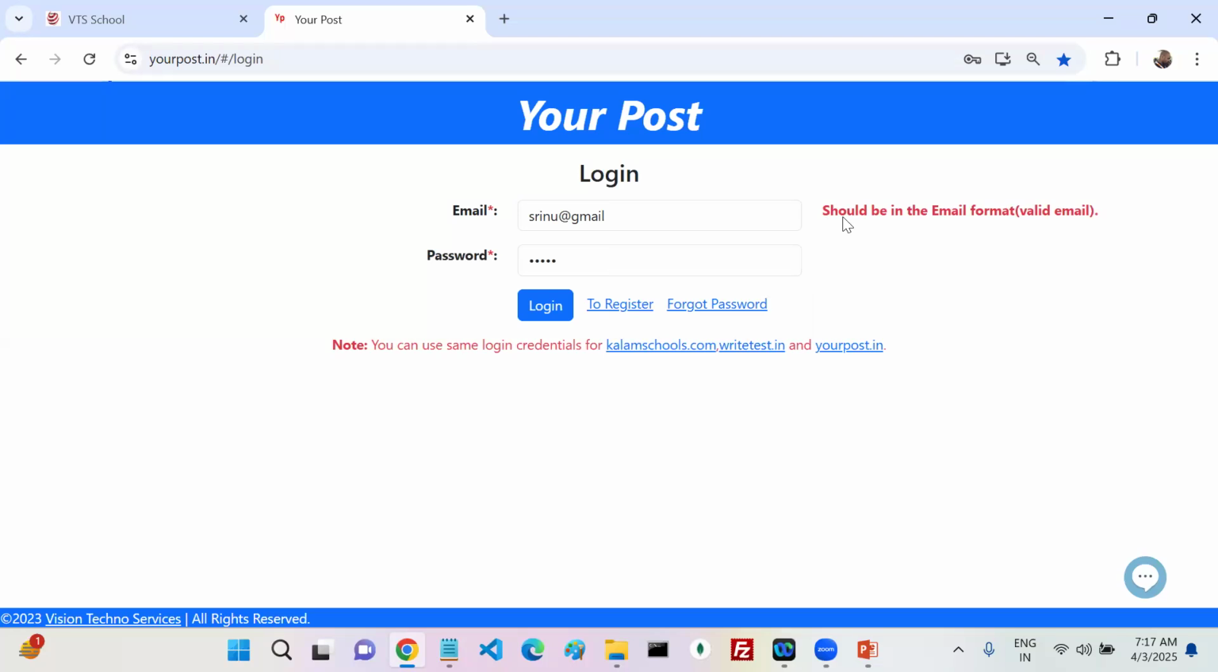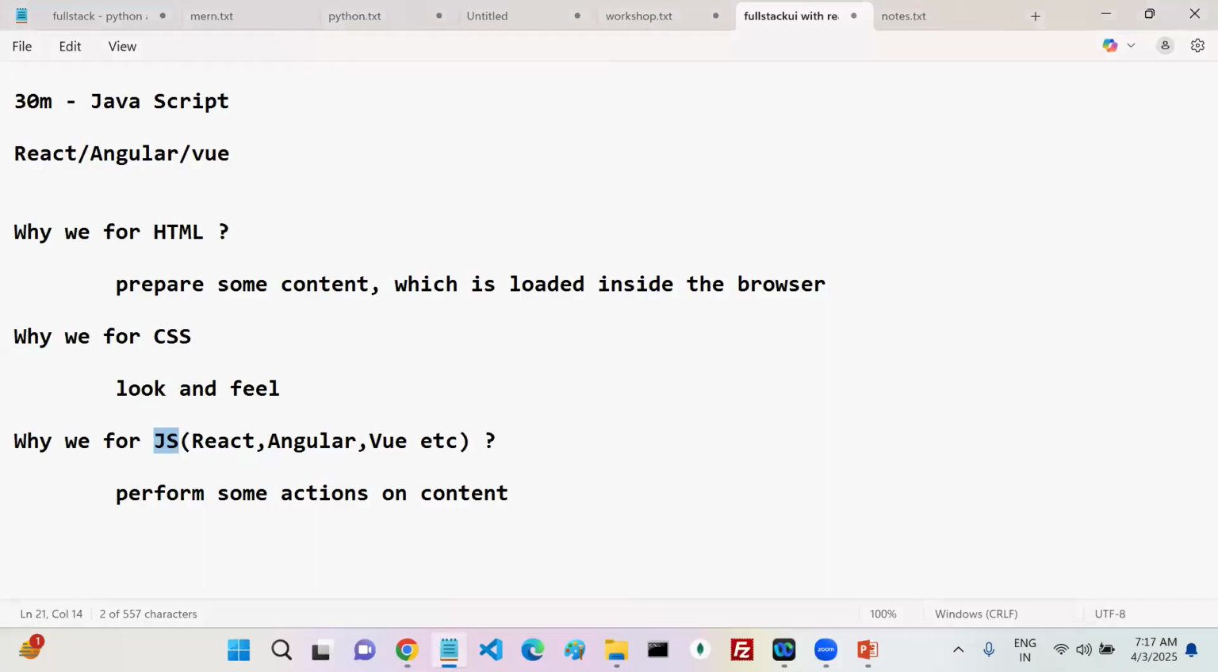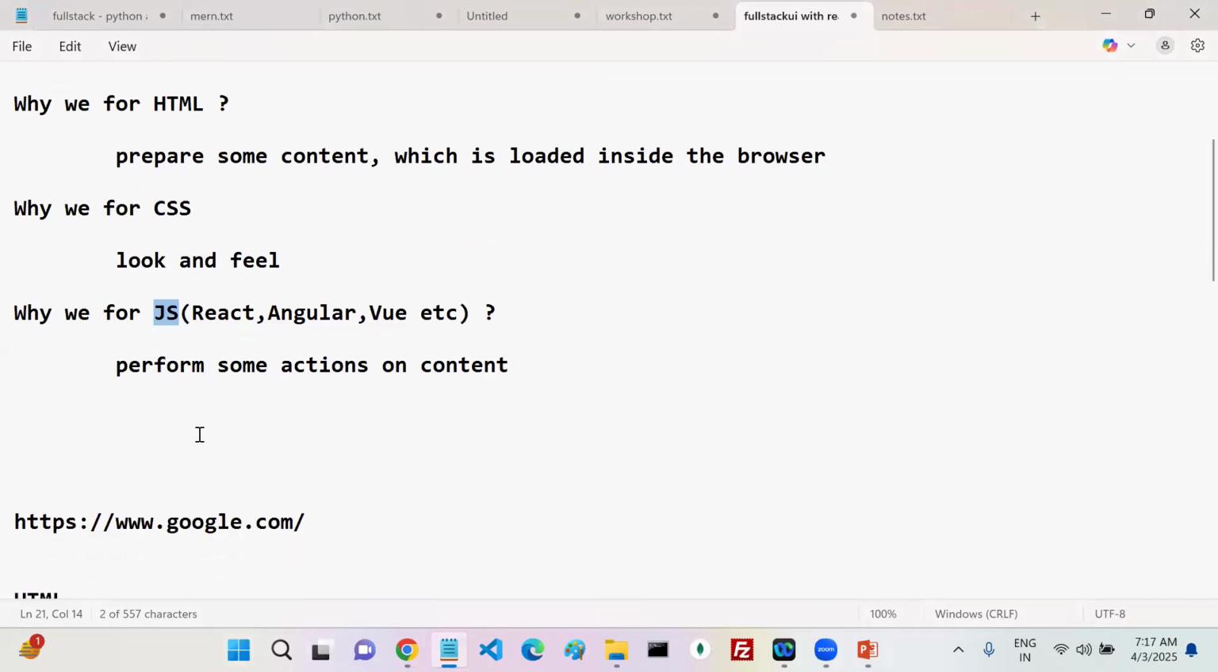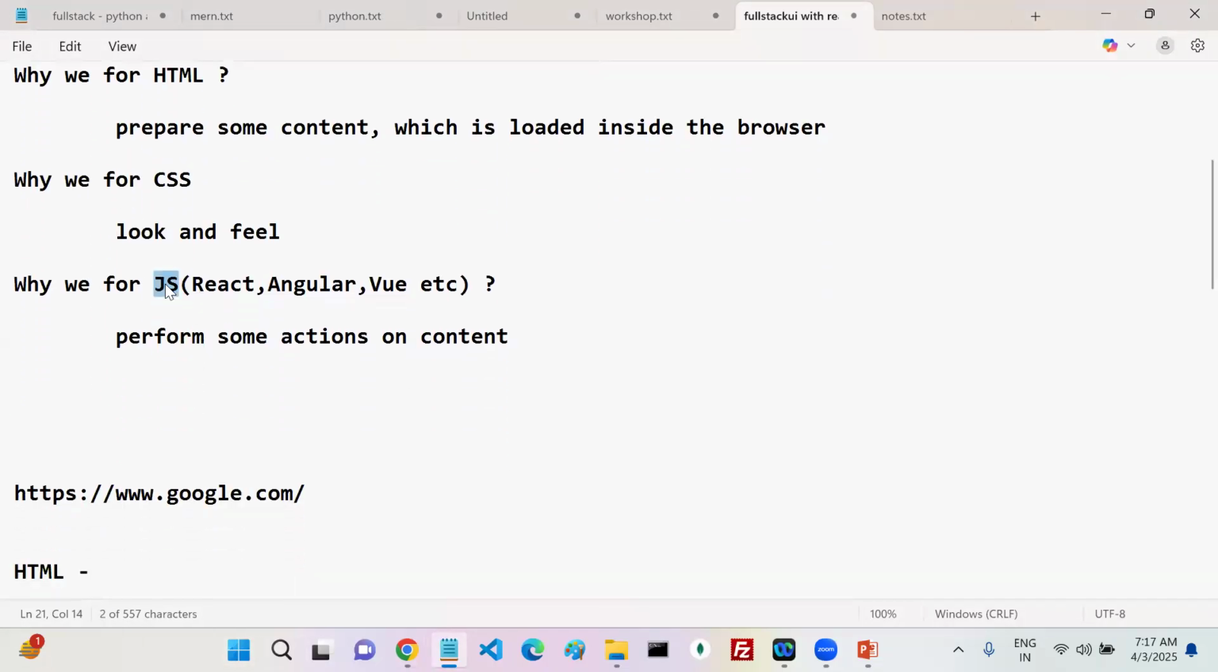So these are like one-line answers. Prepare some content which is loaded inside the browser, then you can go with HTML. That content you can make look and feel better, then you can go with CSS. On the content, if you want to perform some actions, then you can go with what? JavaScript. Not only JavaScript, on top of JavaScript there are multiple libraries and frameworks. Any one of the libraries or frameworks you can use.